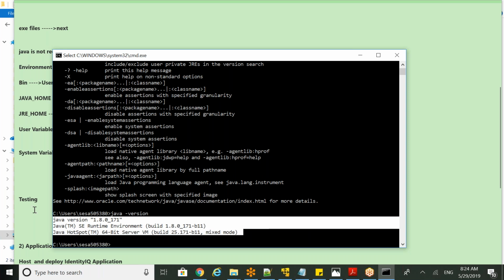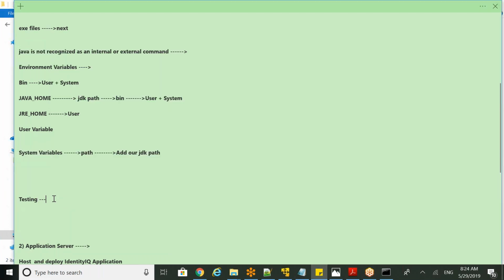So verify that the system is now able to recognize my Java installation. For testing, we'll open our command prompt, cmd, and execute the commands java and java -version to see the version of Java that we have installed.